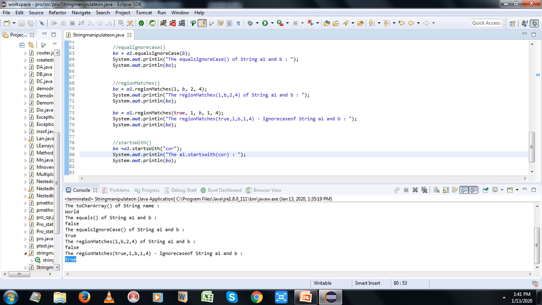You can see this A1 dot starts with 0 1. The output is true, starts with OR from the index value 1. Okay, so let me show you. Similarly, to have a method ends with, this method will check for the end of the string, whether the given string ends with the particular value.